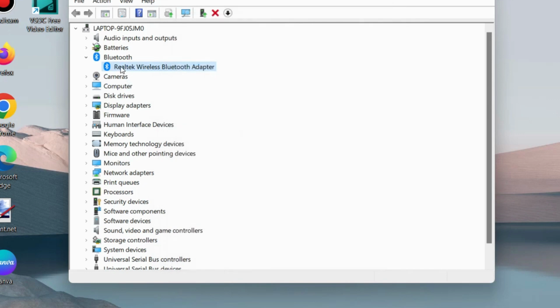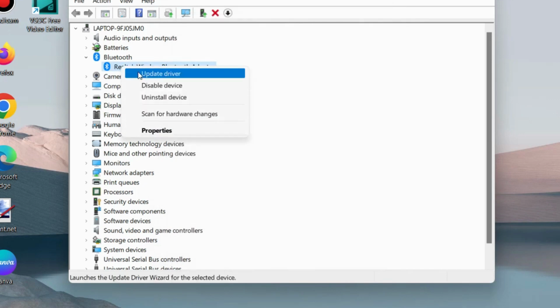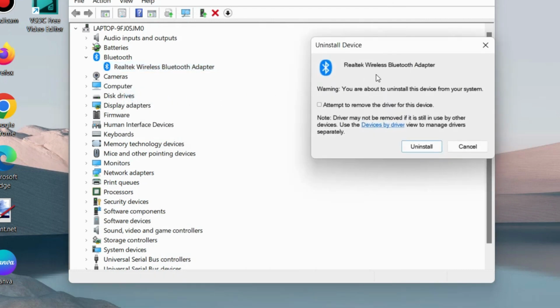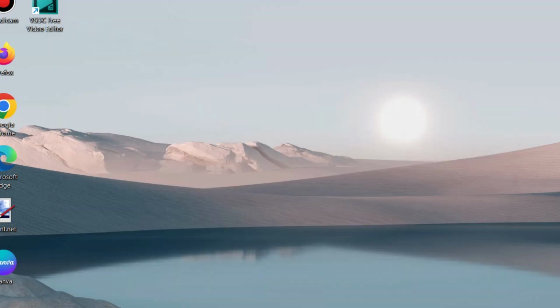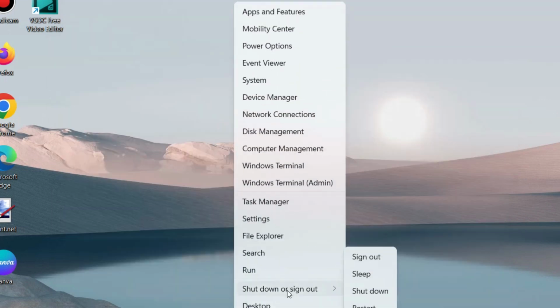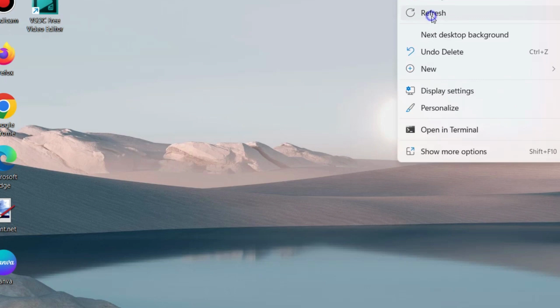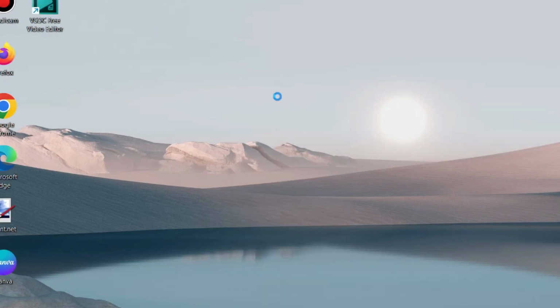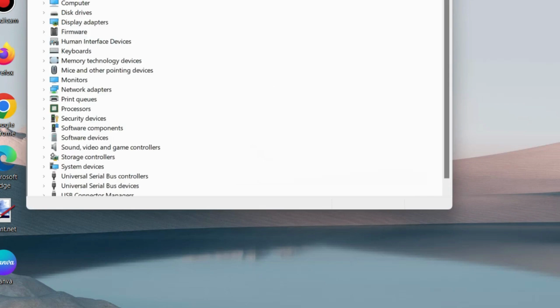Thereafter again go to the Bluetooth section, right click on your Bluetooth driver and choose uninstall device. Confirm the uninstallation process, make the check for attempt to remove the drivers for this device, and choose uninstall. Once the uninstallation of the Bluetooth driver finishes, restart your Windows 11 10 system. Once restarted, Windows will automatically install the latest driver for your system.